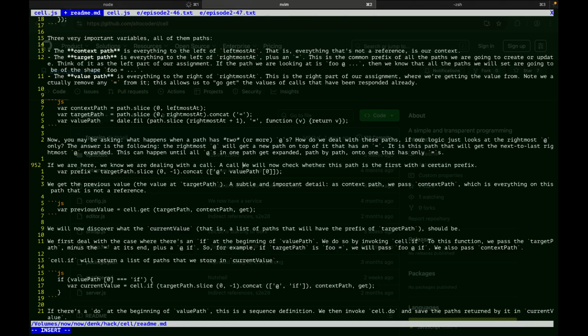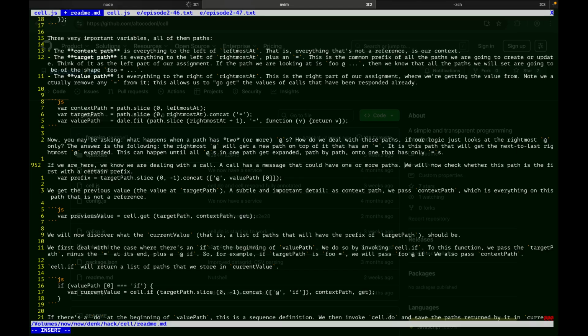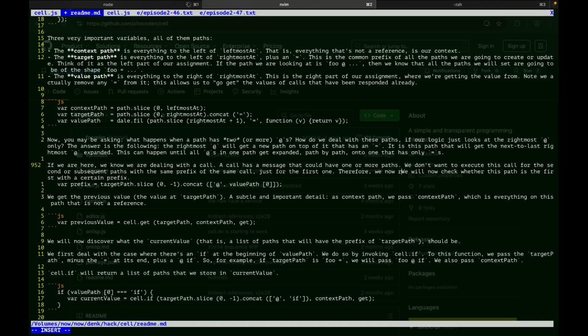A call has a message that could have one or more paths. We don't want to execute this call for the second path or subsequent paths with the same prefix, the same call. Just for the first one. Therefore, we now write some logic to see if this path is indeed the first for its call.